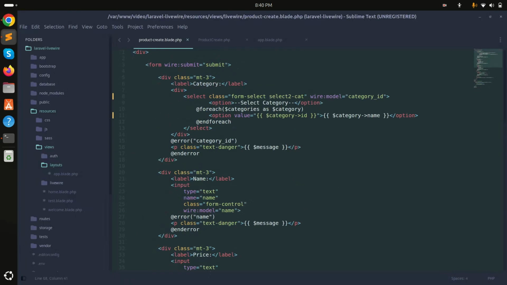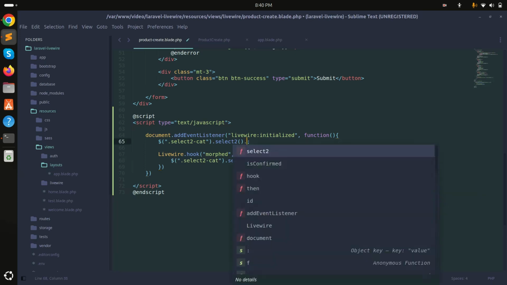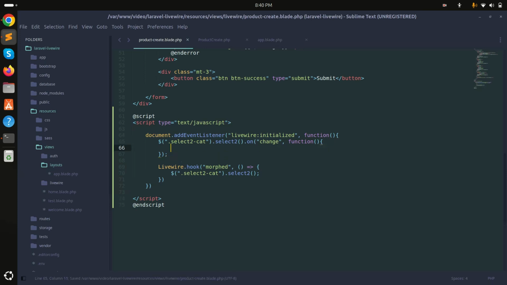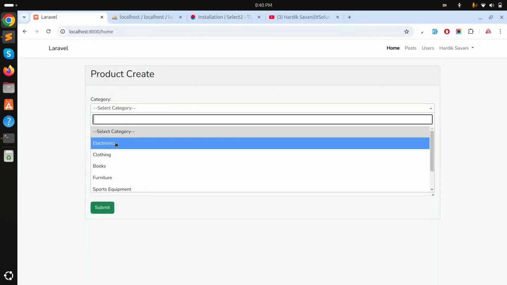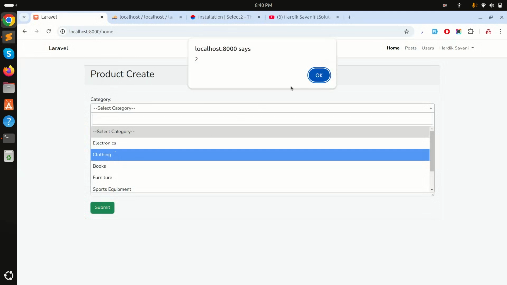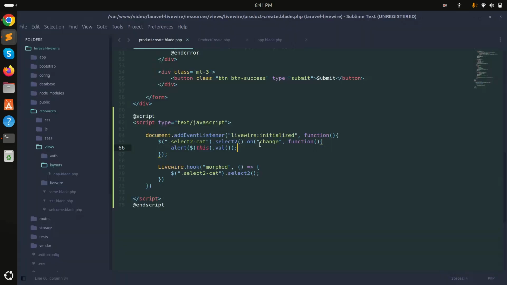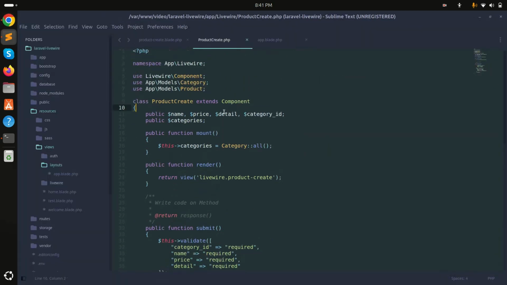So how can we fix that? Simply go here, and I need to use the on change event. So I will say change, with a function. Here I will simply use alert with this.val function, and save it. Now refresh it and choose any category, and you can see that a value of 2 is given. So I will add this value inside my category variable.